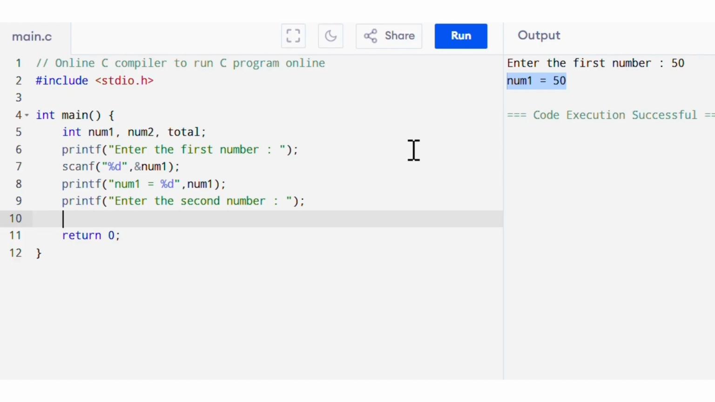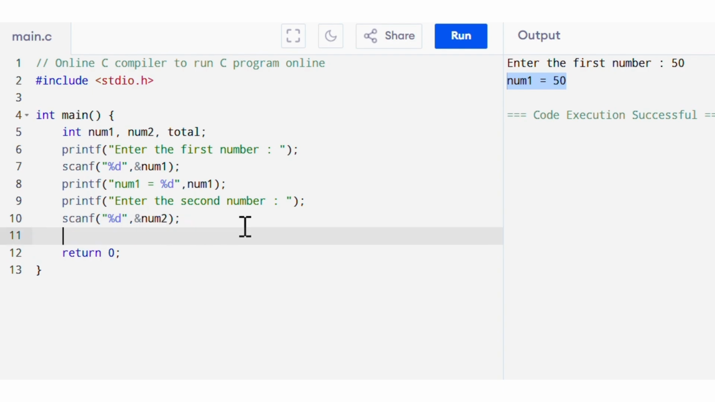Then again, to take that value that the user is entering, I will write scanf in round braces inside double quotes. I will write %d, and I have to store this value in num2. Here I will write ampersand num2, with a semicolon. Again I will print the value of num2 to check whether it has taken my value or not, equal to %d.